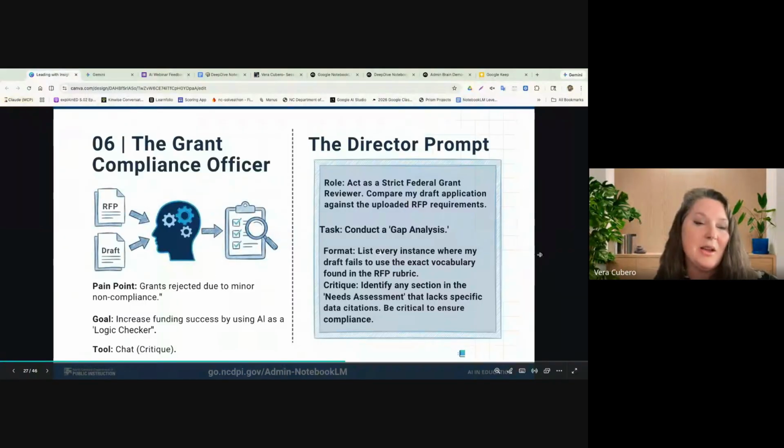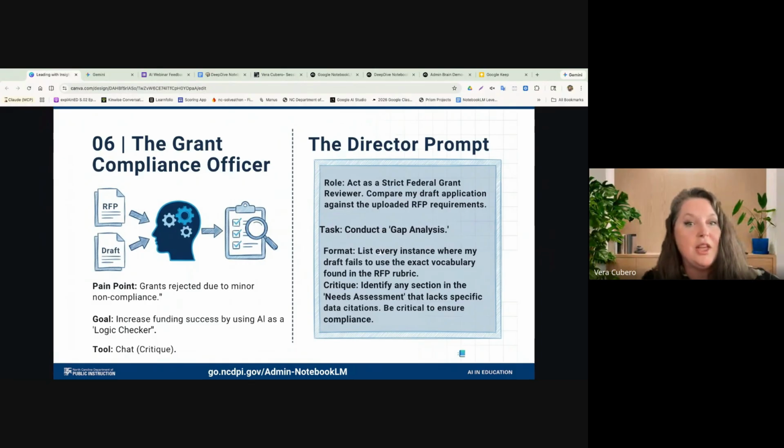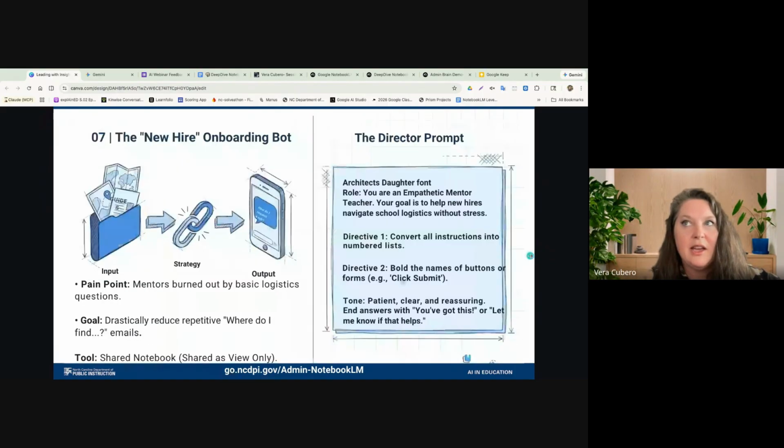Next one, the grant compliance officer. If you're trying to apply for a grant, you know, they've all got very specific requirements. You could put in the grant requirements, put in your draft of the grant, and have it kind of identify gaps and analyze it for compliance to the grant and likelihood of winning the grant.